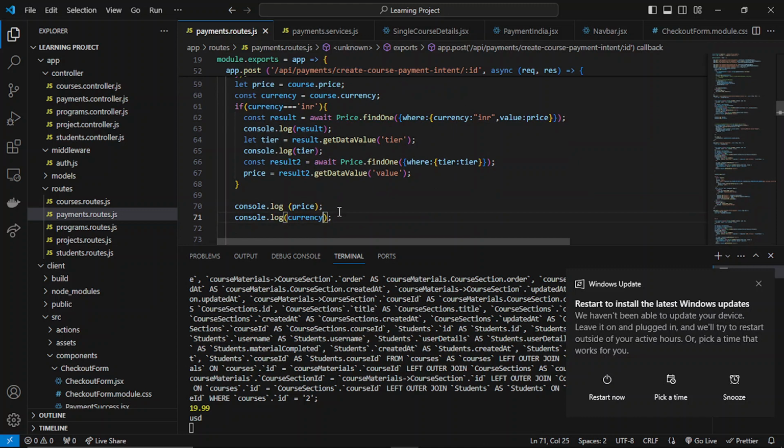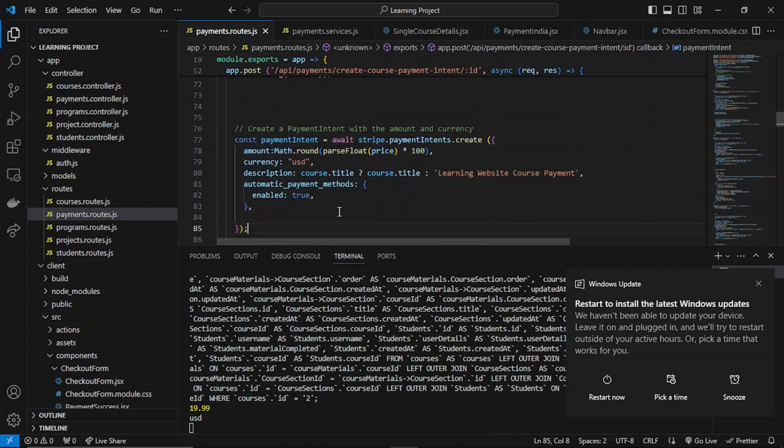After that, I'm logging it out, and then I'm creating the course and the payment intent, and in that I'm providing the price in USD. If it is in INR, then I'm converting it into the respective USD tier. Then I'm making sure that it is always in USD, and then I'm providing it. After that, I'm providing the other details which are needed according to the Stripe API.